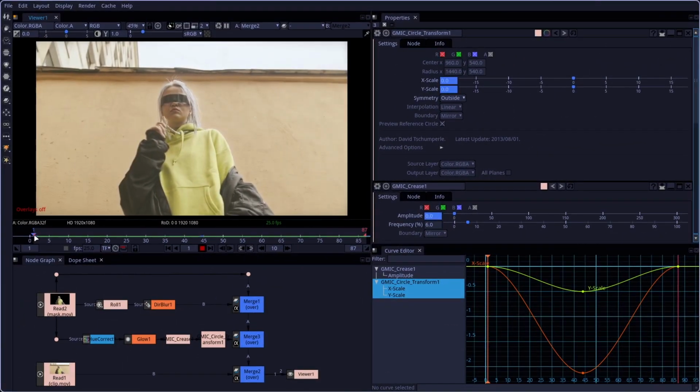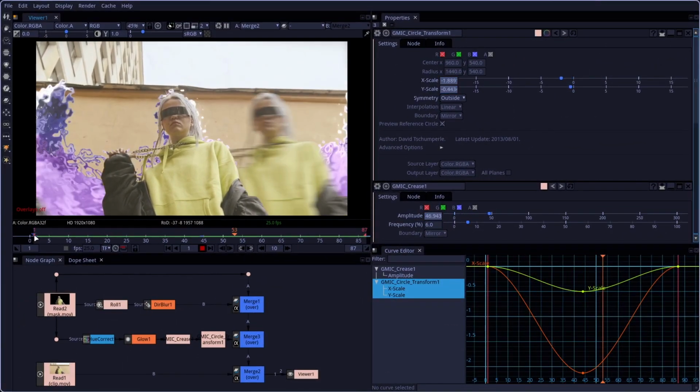Hey everyone, today I'm going to show you how to make this Mercury clone effect in Natron, so let's get right into it.